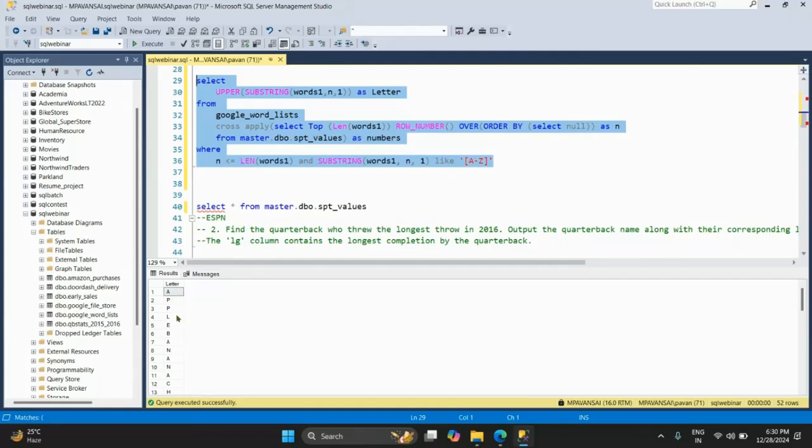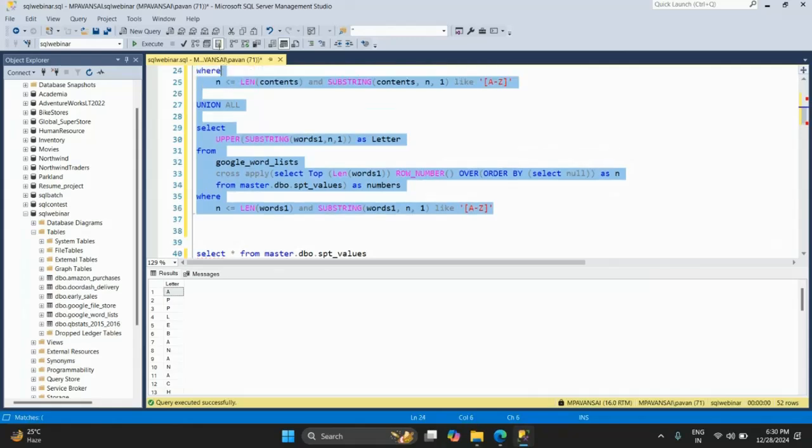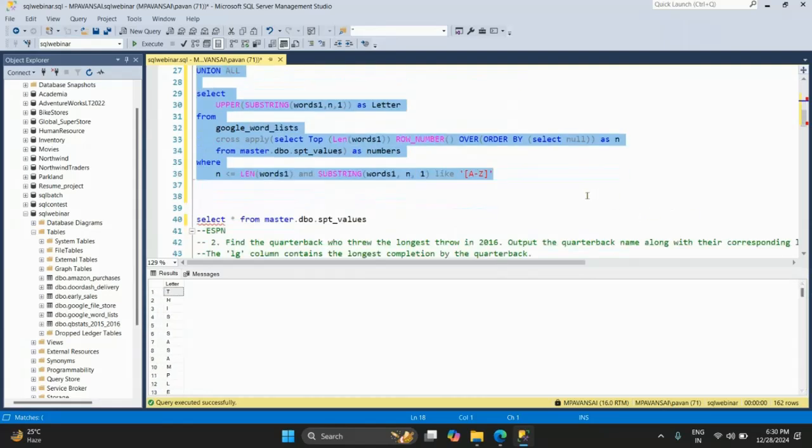Right, now you are able to see that the second table also I'm able to change like that. So if you UNION ALL, what happens? For both the tables, the same column will be appended, right? If you just execute this, the whole data will be appended. Total 162 values are there.